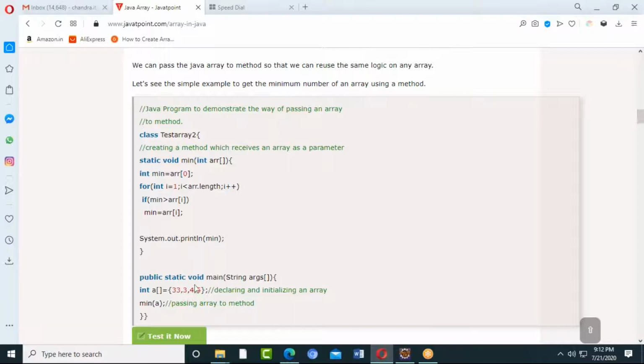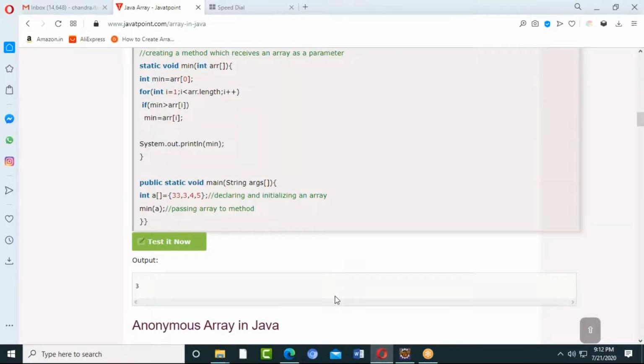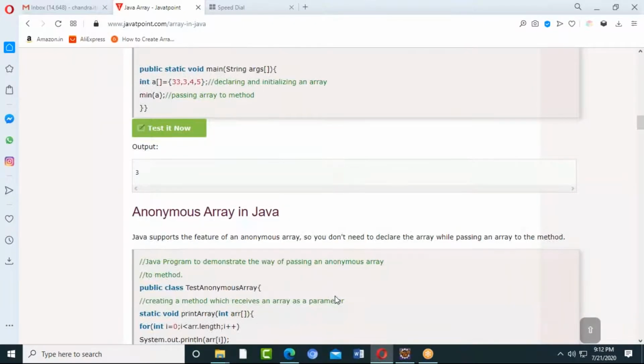And this we can say is declaration and initialization in a single line, but this is a very rare case that we'll be using. Declaring and initializing an array in a single line is a very rare case.